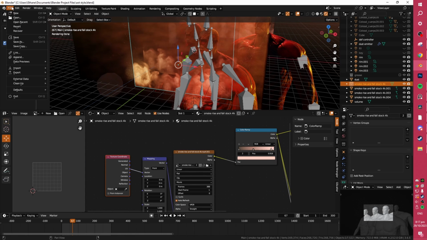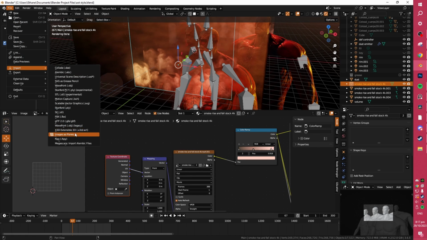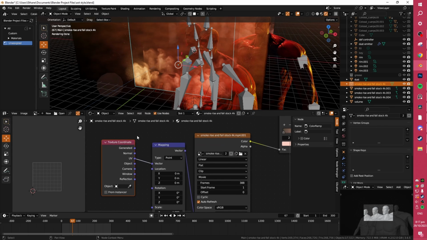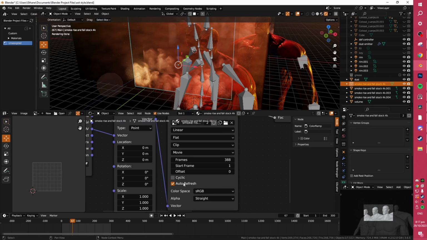If you have the images as plane add-on enabled inside of Blender, we can just go ahead and import any video into Blender, and it's automatically going to set up this thing. And all that you need to do is make sure the auto refresh is turned on, that we have our start frame at frame 1, and we have a correct number of frames.